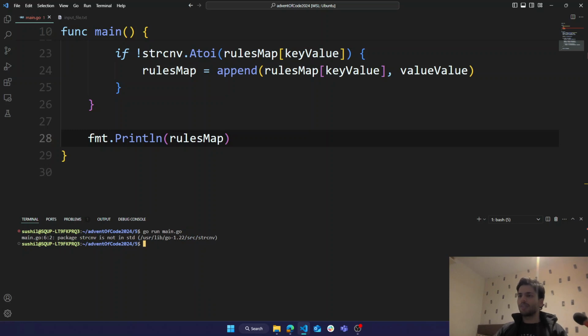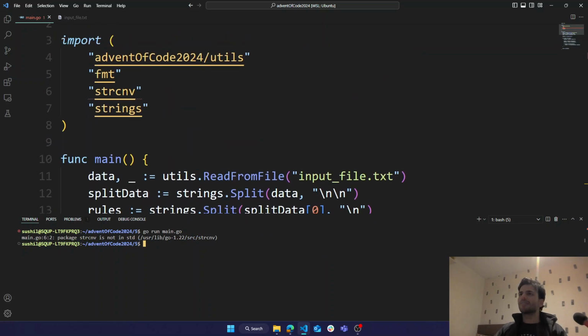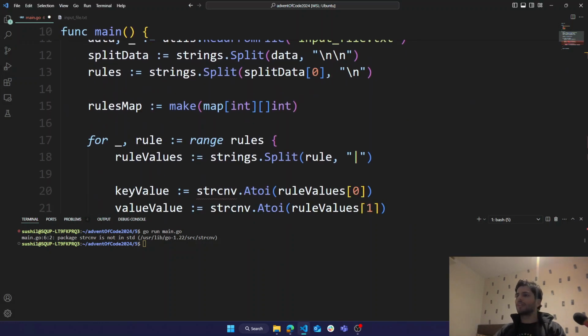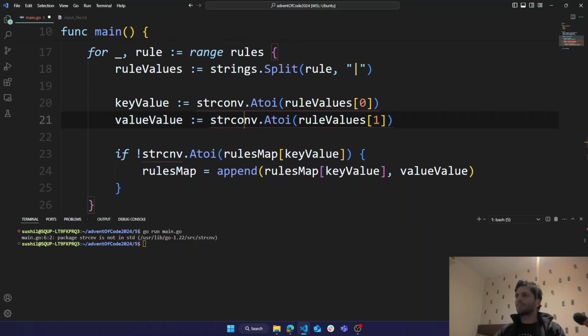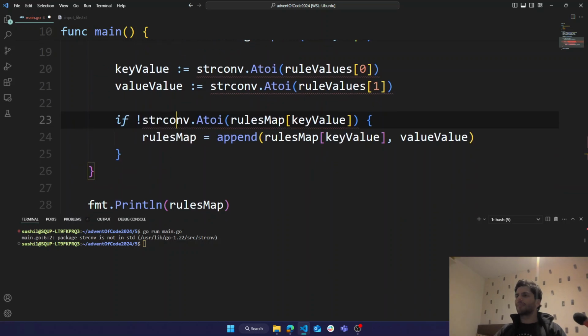String convert is not in. Is string convert not a thing, man? You sure that was a thing? Corrected import statement: strconv, CONV, not CNV. String... but now it's creating even more of an error.